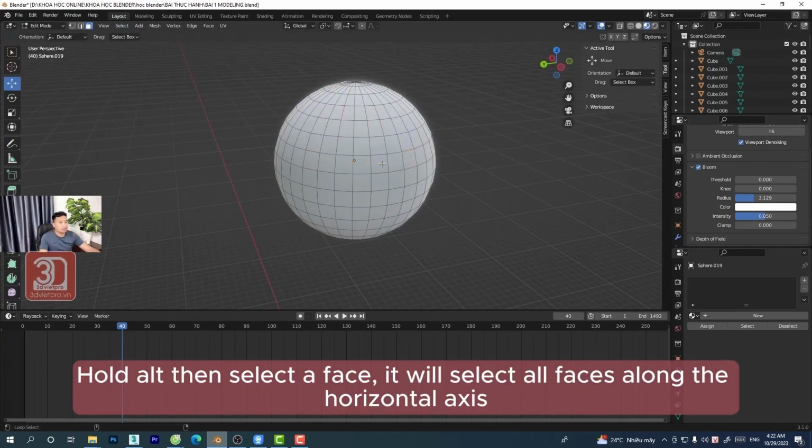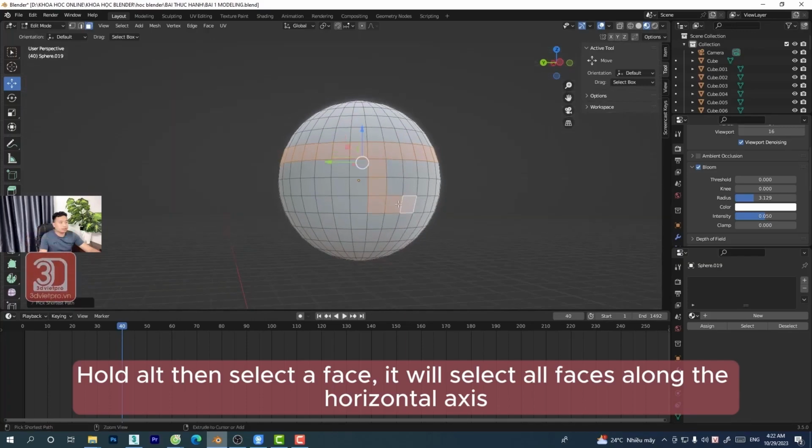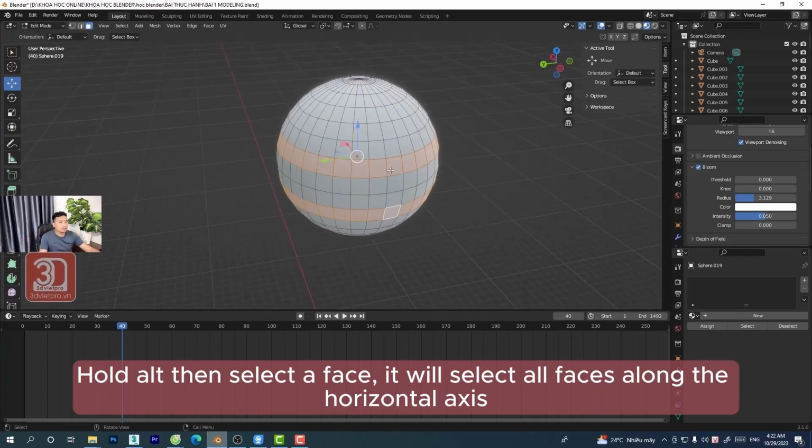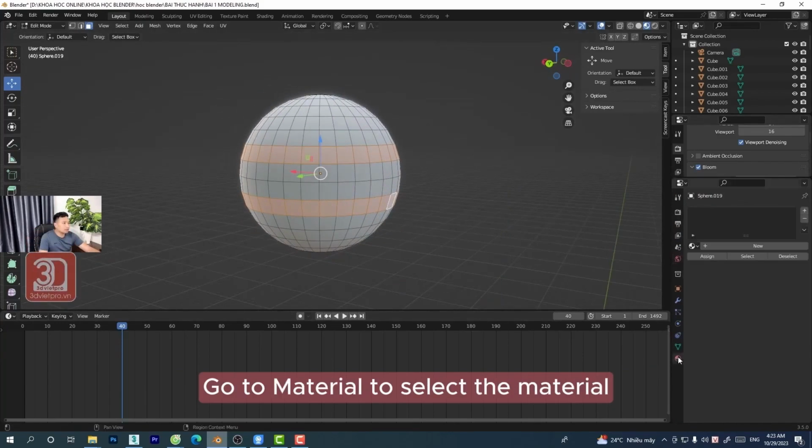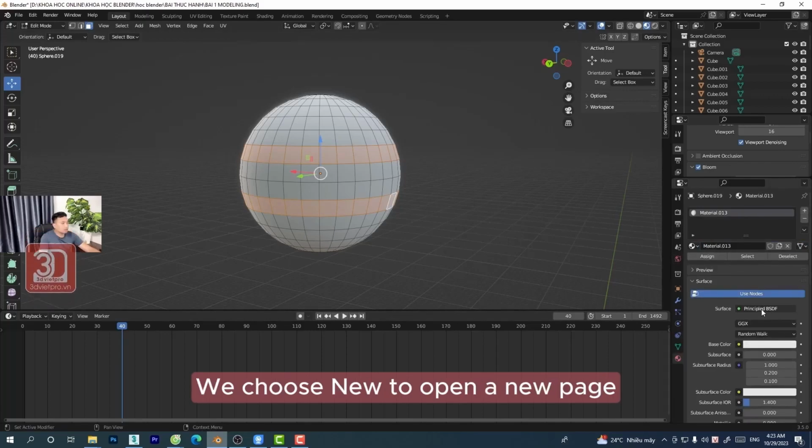Hold Alt, then select a face. It will select all faces along the horizontal axis. Hold Shift to select another horizontal line. Go to Material to select the material. We choose New to open a new page.